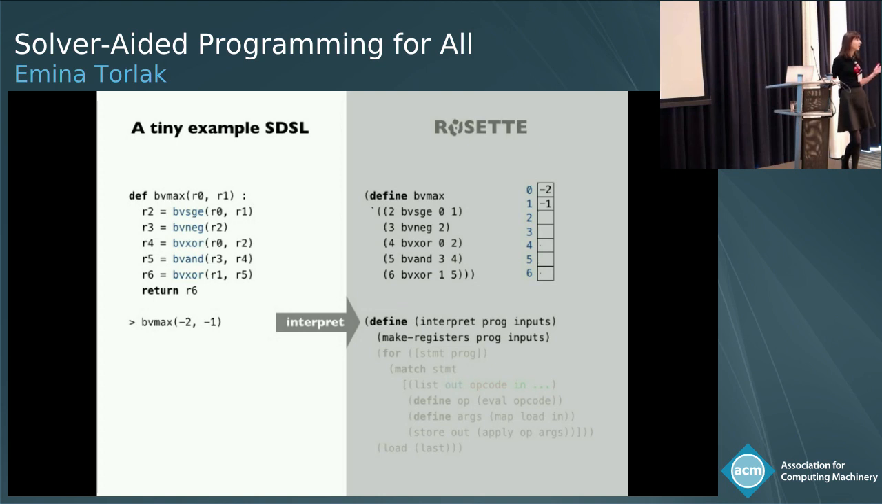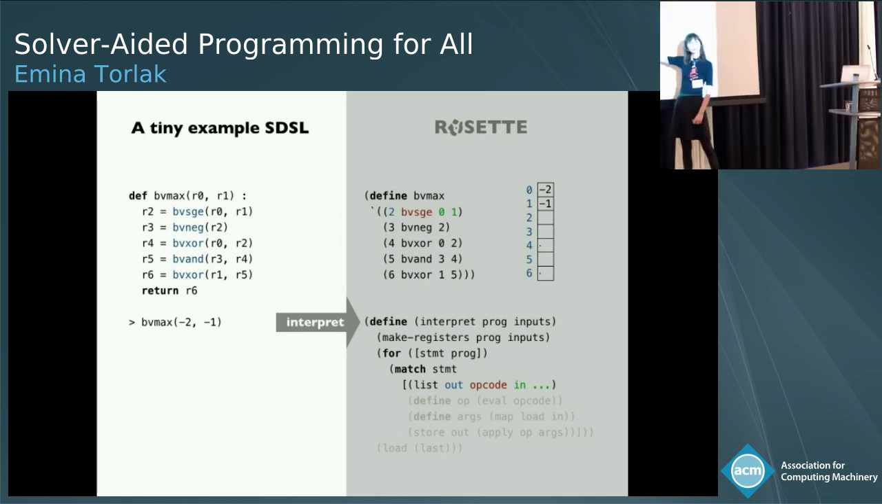And we're going to populate the first n registers with the n inputs to the program, in this case, -2, -1. The next thing that we're going to do is iterate over each statement in the program. We're going to use Racket's pattern matching to deconstruct the instruction that we're examining right now into its constituent parts. So out will be bound to a local variable called out, and that's the output register. ID, the opcode, is bound to the opcode symbol, and in is bound to the list of the input registers.